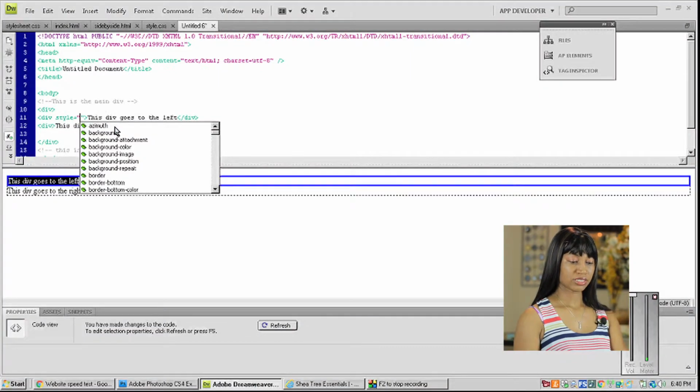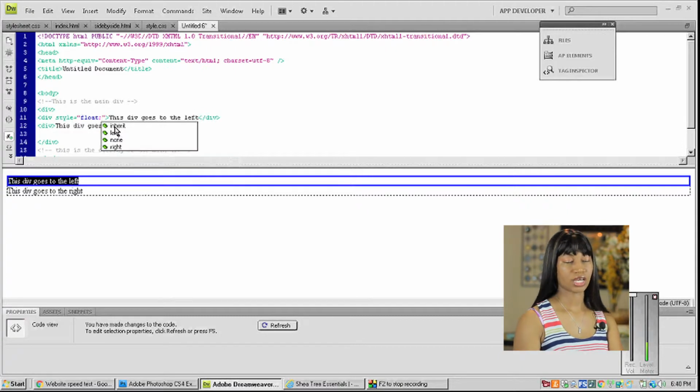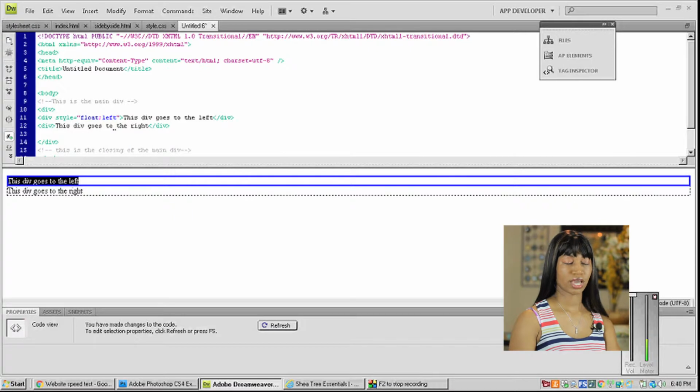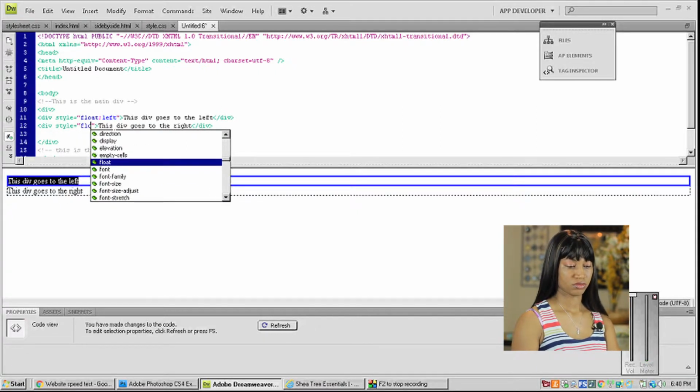Okay, so we have div style, and we want to do float. Now this is another functionality that you can add, or attribute you can add into your Cascading Style Sheet. It's called float, and float allows the object that you're trying to direct to go either to the left or to the right. So we're going to do float left. Okay, and the next one we're going to do div style for the right one, float right.